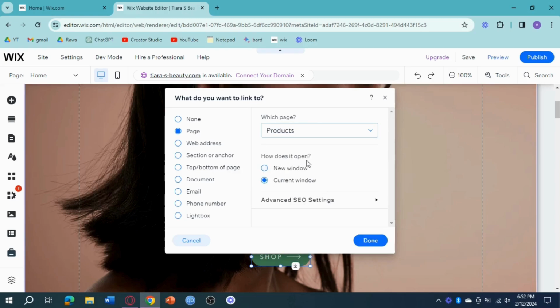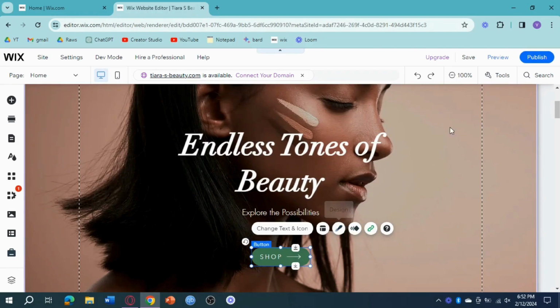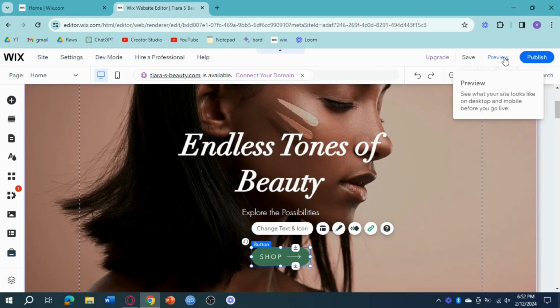And then, how does it open? It can be in the current window or a new window. For this one, I'll choose the current window. Click on done.